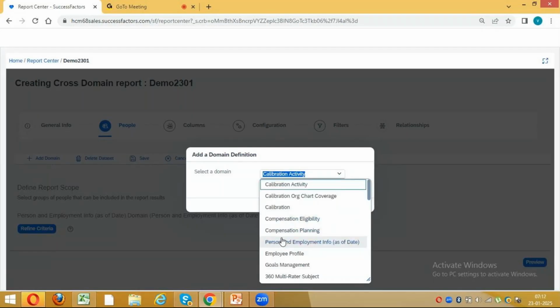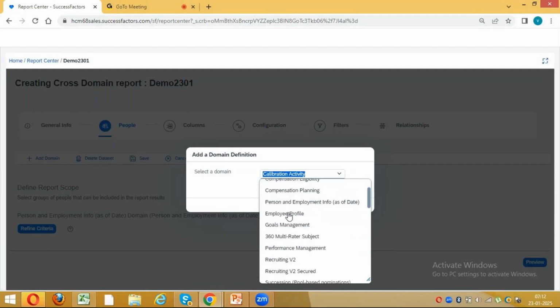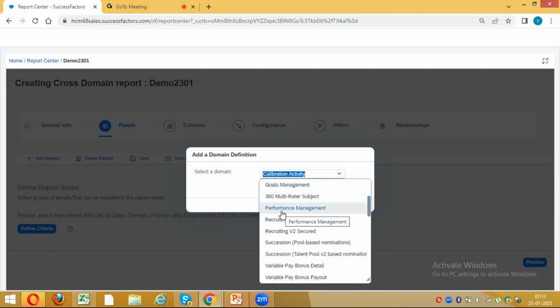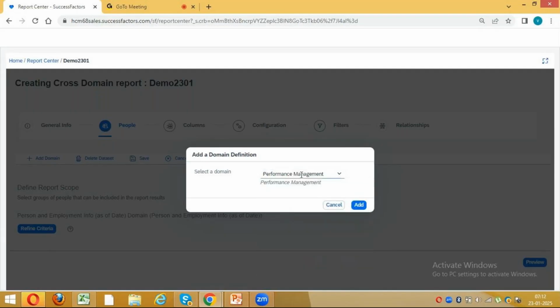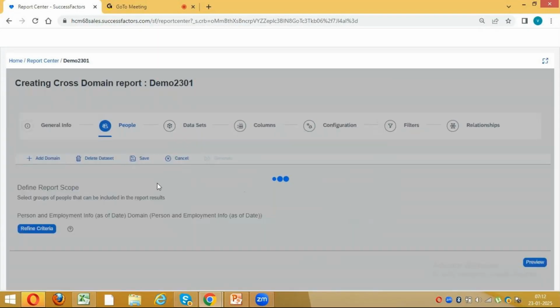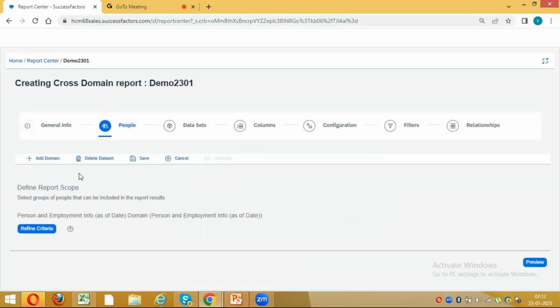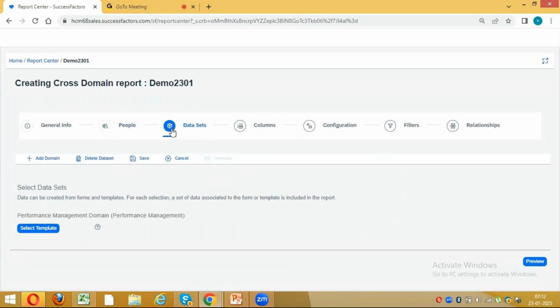So whatever tables are there in the repository of table report would come here. For example, I want performance management, choose this, then click on add. Now you can see we have added this table. We also have another tab open up, called data sets. This option is only available for compensation CVP reports and PMGM reports, or reports which have forms basically. So we'll come to this part afterwards.